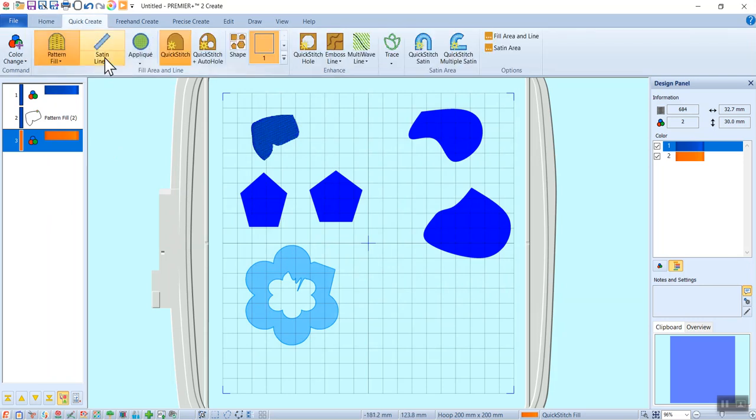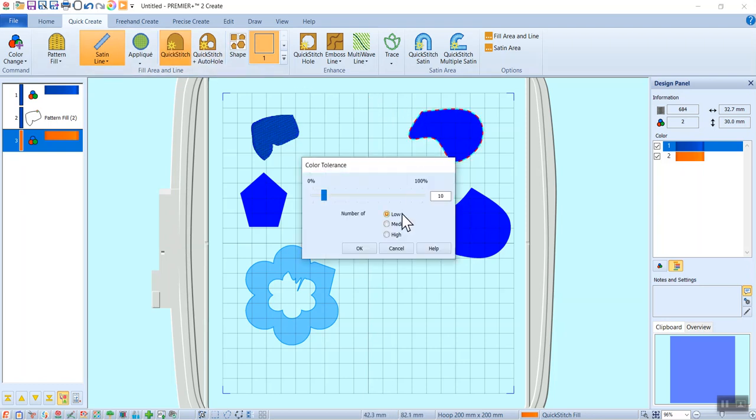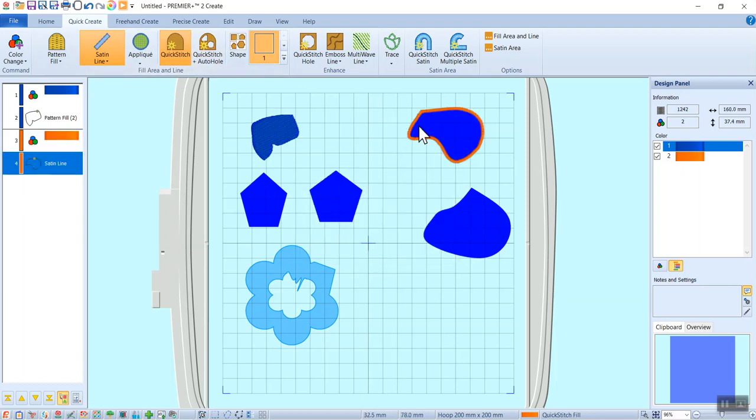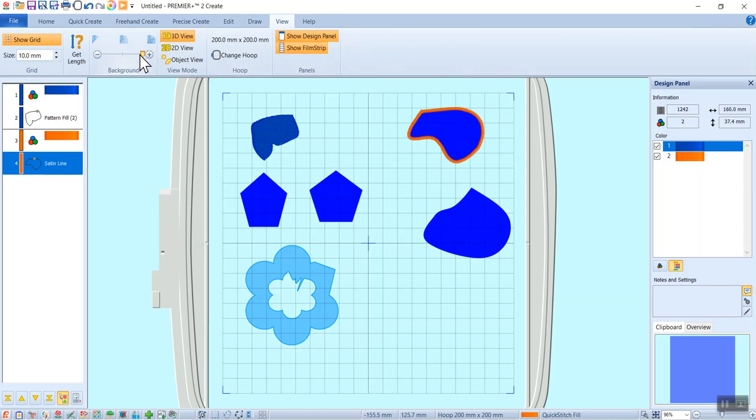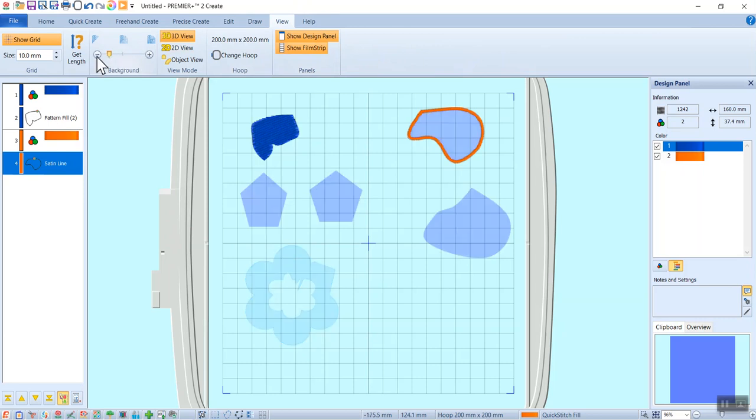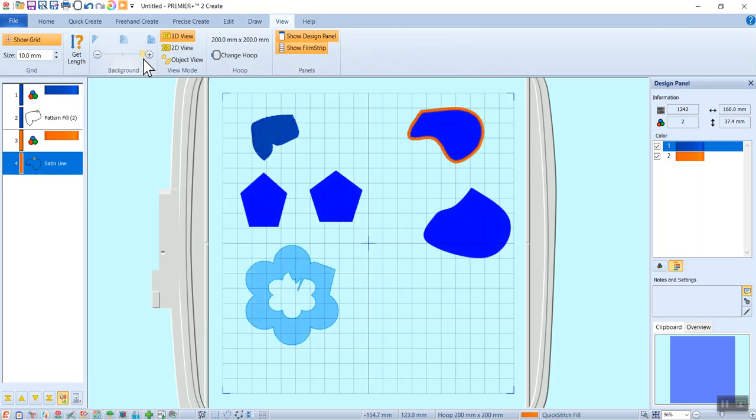Again, but this time I want just a satin line. I don't want a pattern fill, so I can click up there at the top. It automatically comes to satin line. And so now Quick Stitch is still selected. I can come here, do this, and I now have a satin line. Again, that blue in there is not stitches. Again, we can come over to View and kind of fade that out. All that is a drawing. That's not actual stitches.